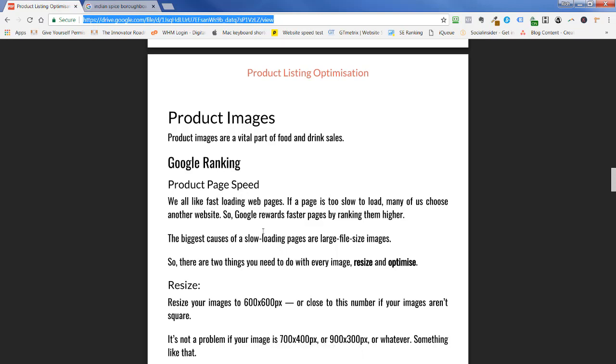So with Google ranking, page speed is really key when it comes to ranking in the search engines. All users, everybody, me, you, everybody likes web pages to load fast. If they're slow, a lot of us choose to just go to another website. So Google rewards faster pages by ranking them higher. And one of the biggest causes of slow loading pages are large file size images. There are two things you need to do with every image: resize and optimize.